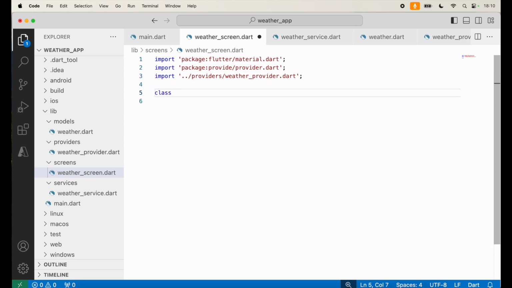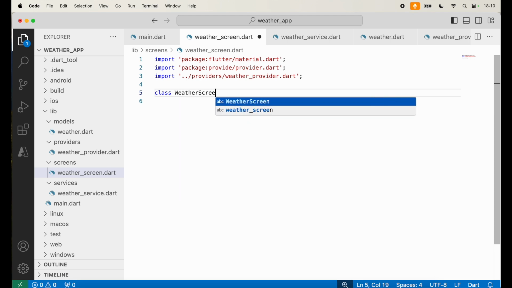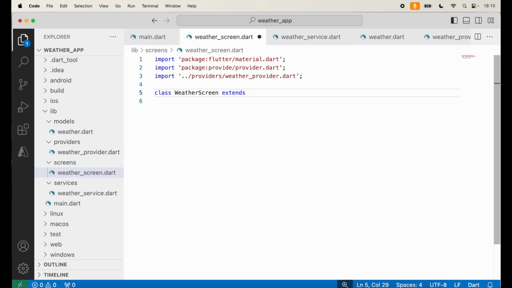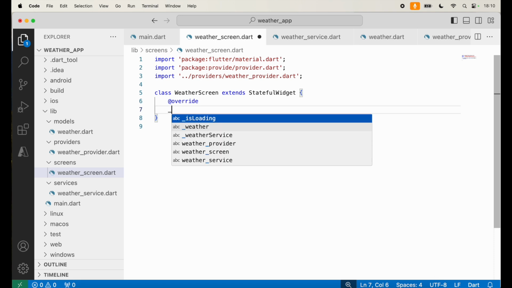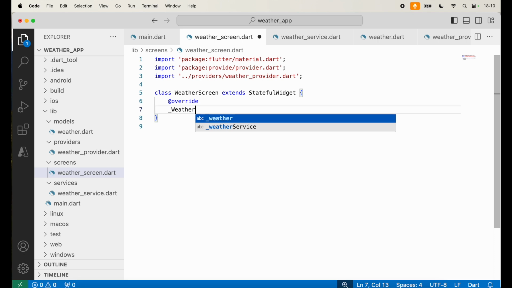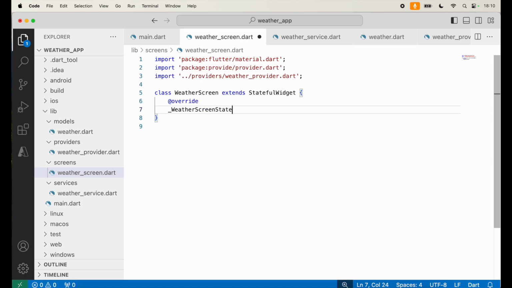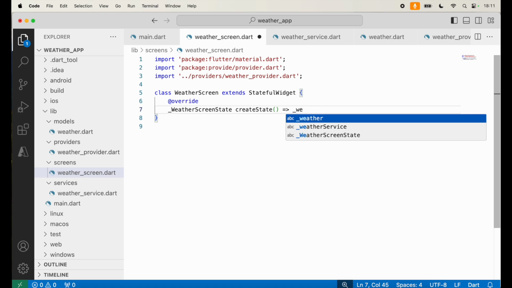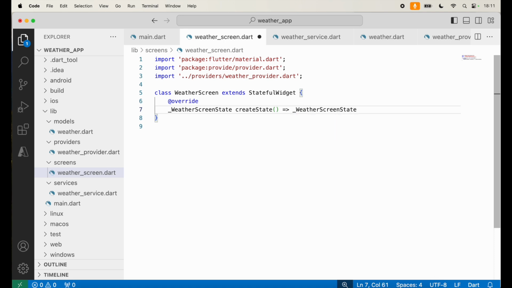So now let's create the weather screen. Weather screen extends the stateful widget because I want to keep the state here, and inside this I will override a function, override the create state. That's how you call create state, and using the arrow function I'll say it returns weather screen state. Okay, that will take care of that.